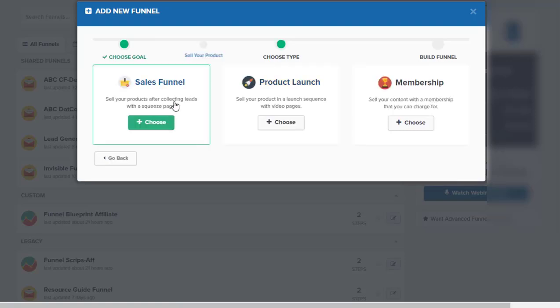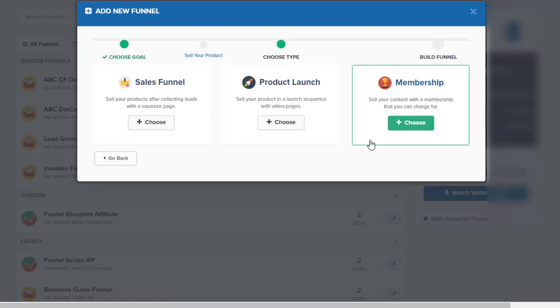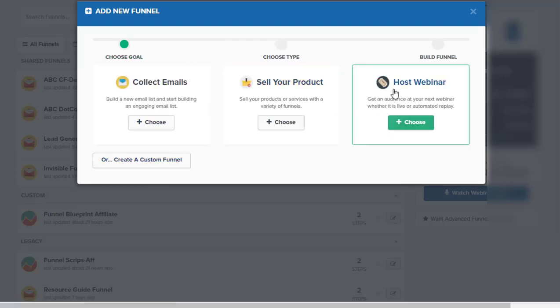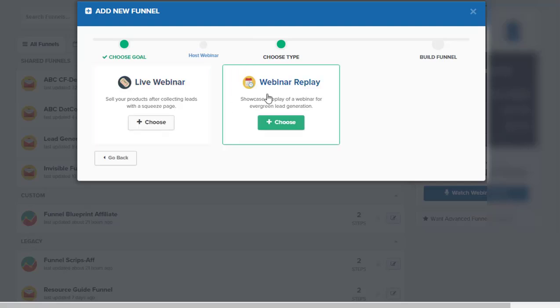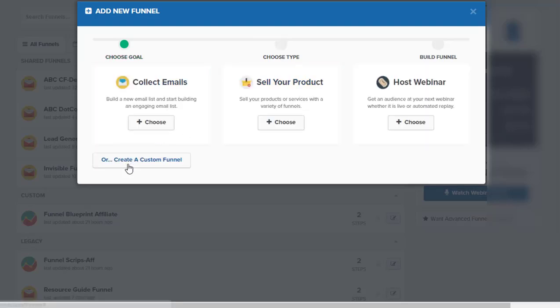We could be doing just a pure sales funnel, a product launch, or maybe doing some type of membership offer. As you can see, we can also do some type of webinar, whether it's a live or a replay. And we've also got the option to do a custom funnel, which is essentially like starting with a blank canvas, which is pretty daunting for the beginner, probably not what you're going to select.